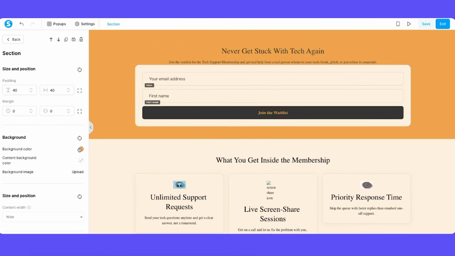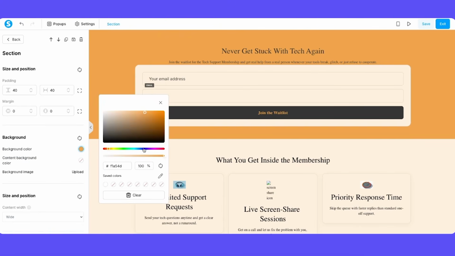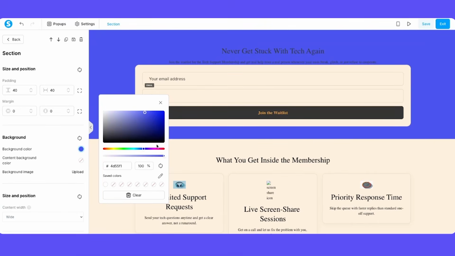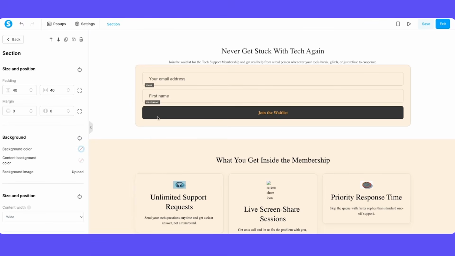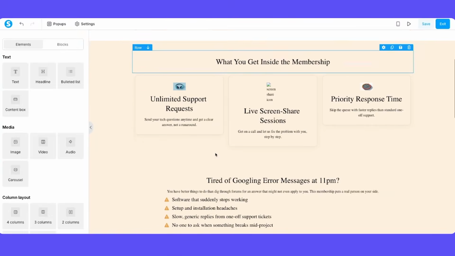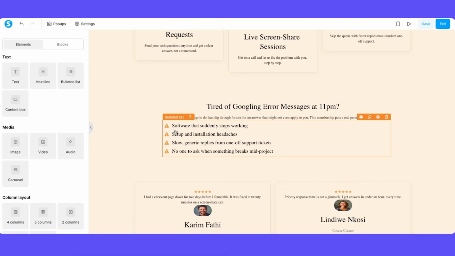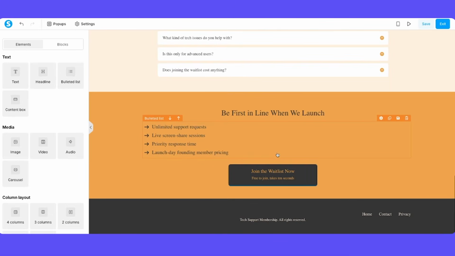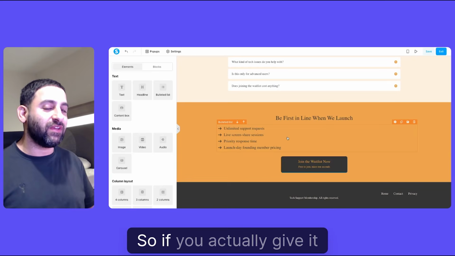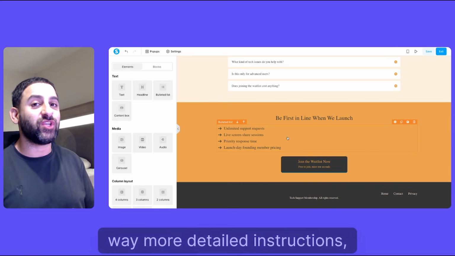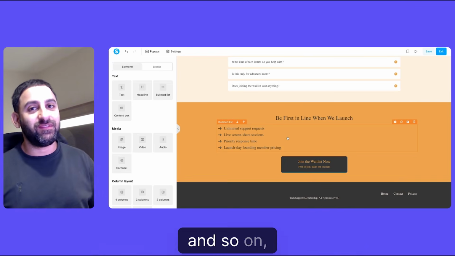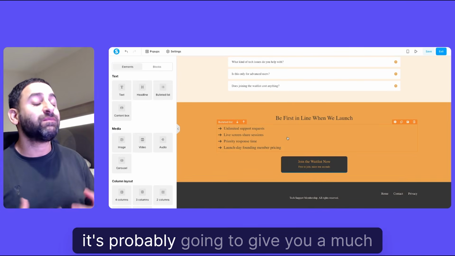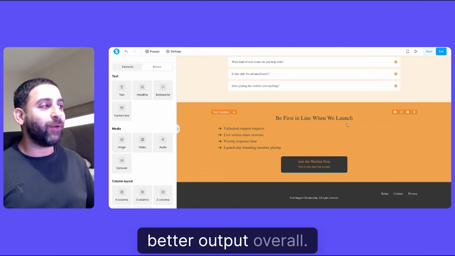So I can go to the section, I can go right here, and of course I can play around with the colors. Now the point is that obviously it did all of this with practically no instructions, no information. I gave like nothing in terms of content. So of course it's going to come out pretty crappy, but still it did actually do some work. If you give it way more detailed instructions, maybe you give it all the copy and you have some preparation, it's probably going to give you a much better output overall.